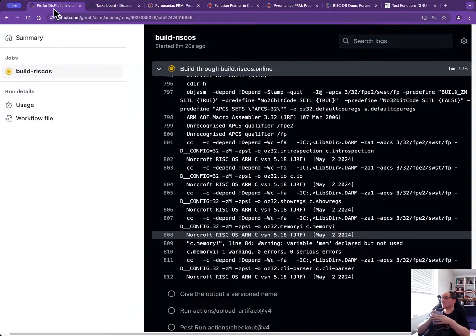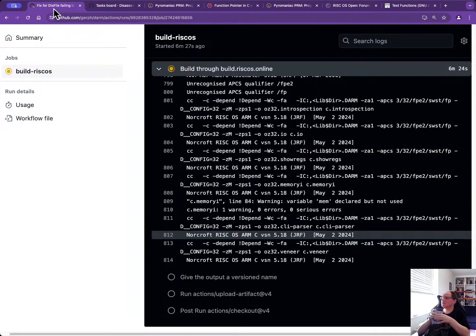Mem declared but not used. I'm not fixing that just now. It's possible I should make warnings into errors for at least the module. But for now it's not a big issue. Got the veneer compiling.